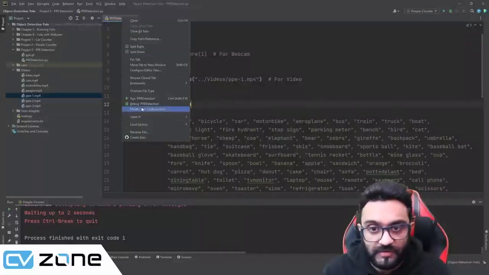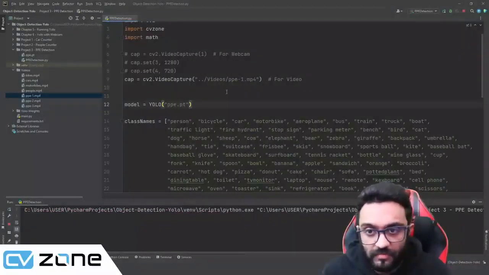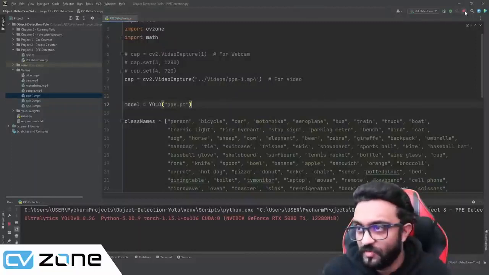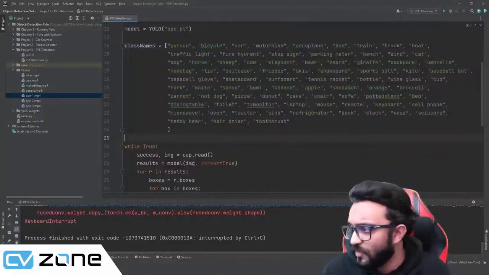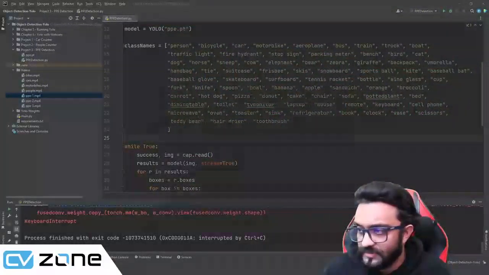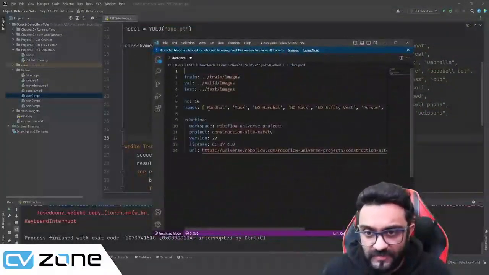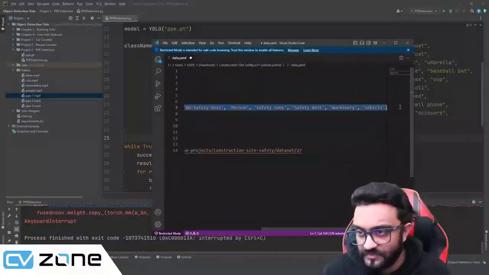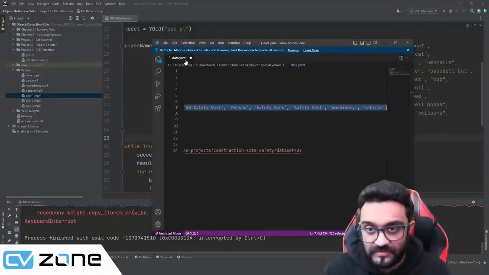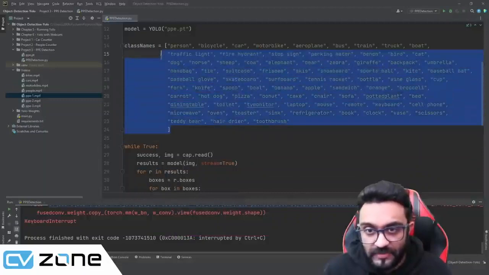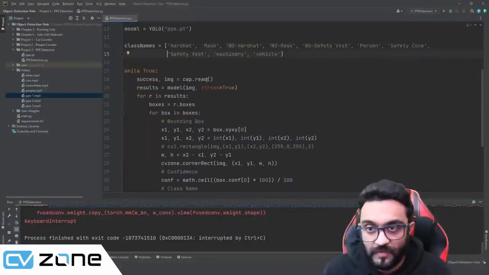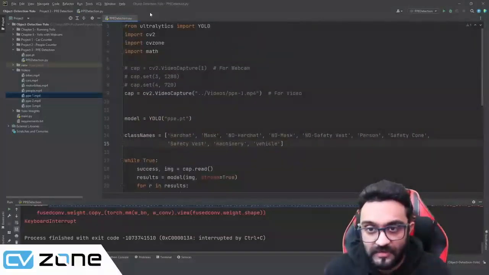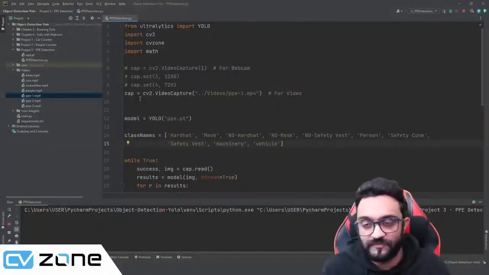So let's go ahead and run it. One more thing I forgot: we do have to change the class names. If we open up the files that we got, the data.yml file, we have the names of all the classes. So we can simply copy it from there. This is in the data.yml file and we can replace it with our class names. There you go. So these are the class names, and now if we run it, it should work fine.